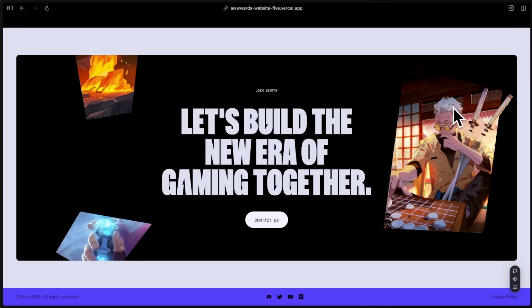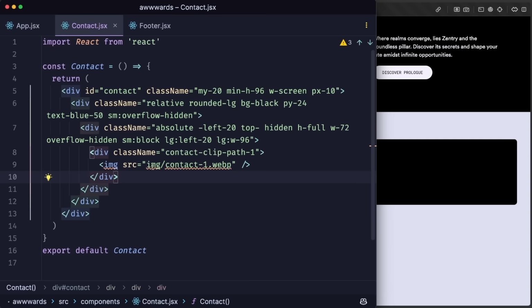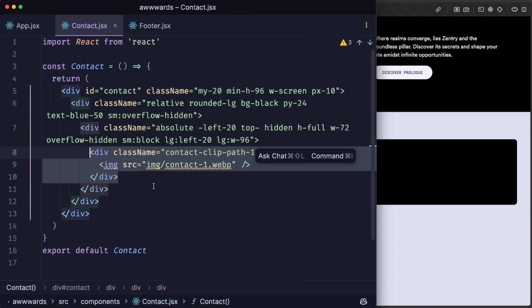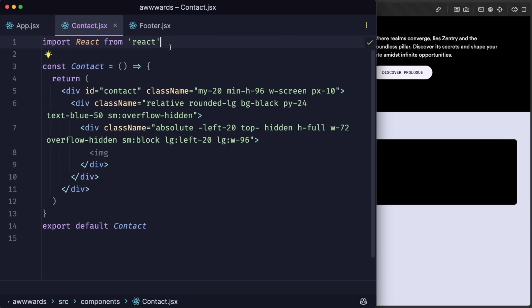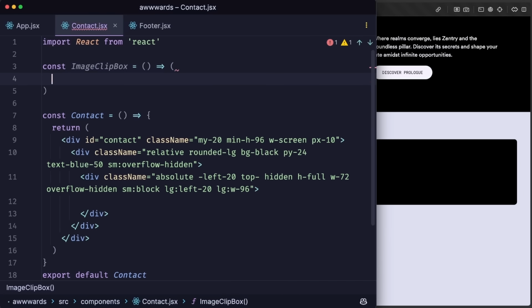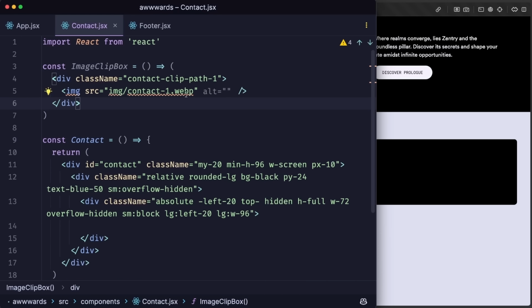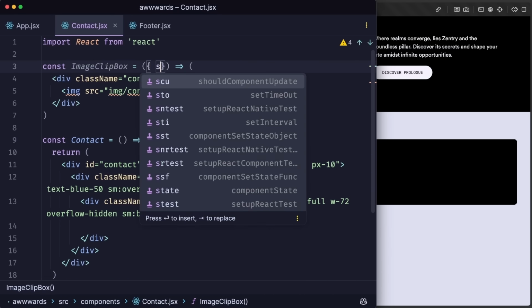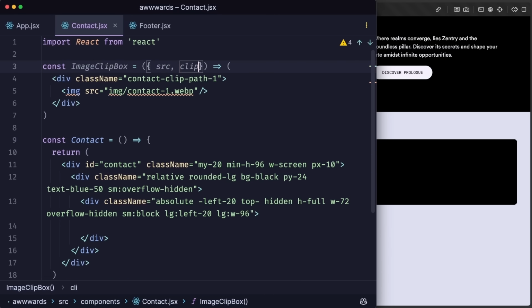On mobile, only the big one will keep showing. Now, we actually have to create another image clip. So what I'll do is copy this part right here and turn it into a reusable component called ImageClipBox, which is going to be a function with an immediate return that's going to return the same div, but we will actually destructure the source and the clip class.